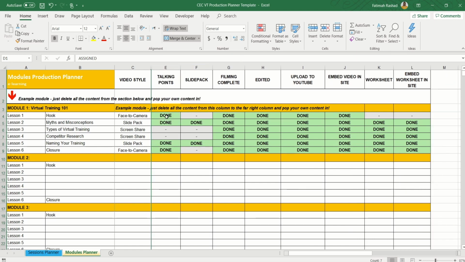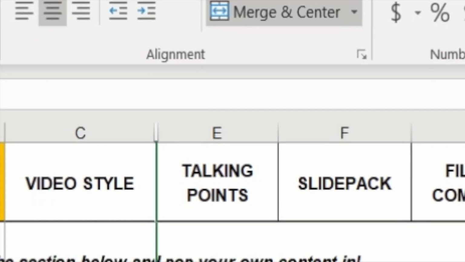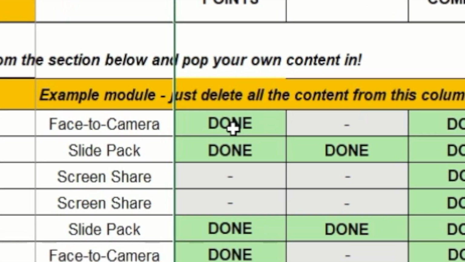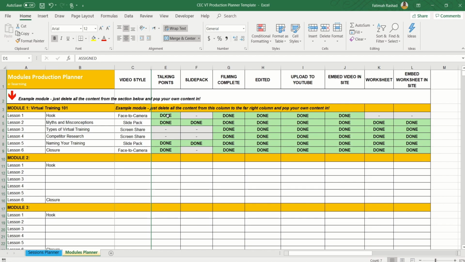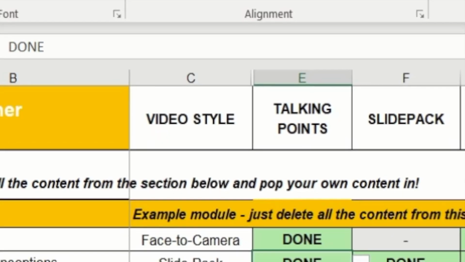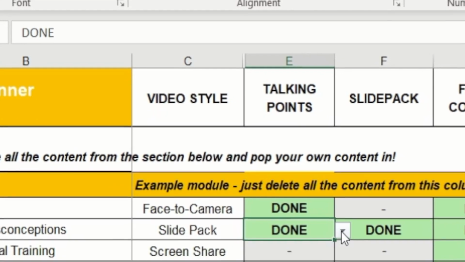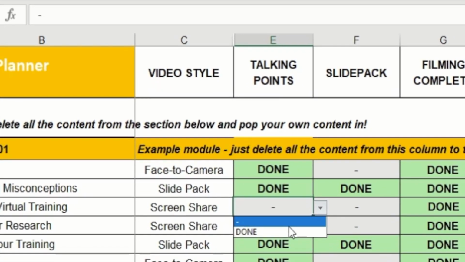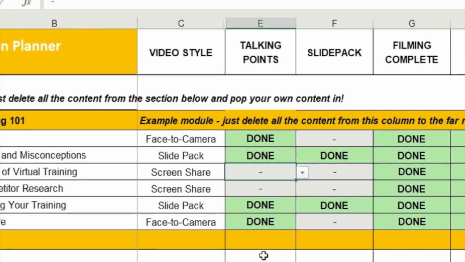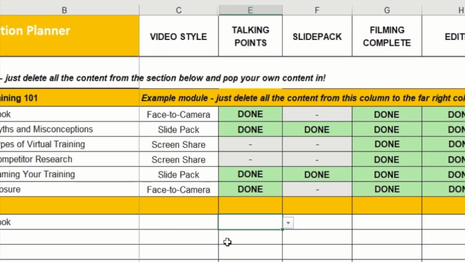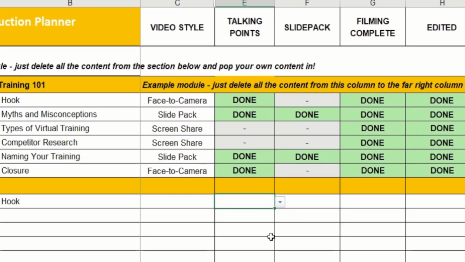So now the next thing you need to work on are your talking points. This is like your brief outline or your brief script. So are the talking points for the hook done? Yes. So you just do like you did in the last one. If it's done, if it doesn't apply, then you just hit this one. And what you'll see is that automatically down here, all of these are blank. So they're there for you to fill in.